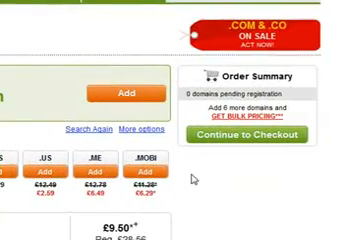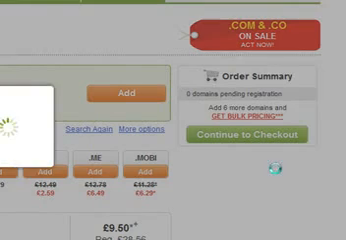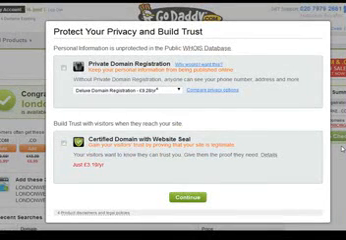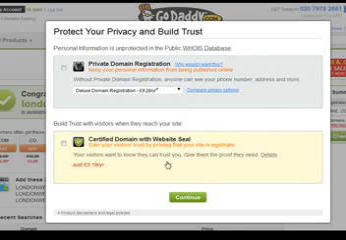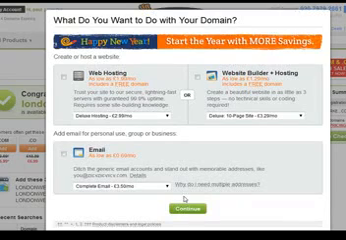So now all I need to do is I could either click add or continue to checkout. I'm just going to click continue to checkout. And here it gives you the option now if you want to privately register it, and other options here, certified domain with website seal. I tend not to, so I'll just click continue on these. I don't want to have my hosting here. I'm going to have it somewhere else, and I don't want email or any of these other options, so I always just tend to click continue until I get to the very end.